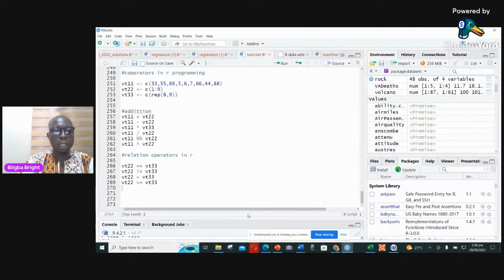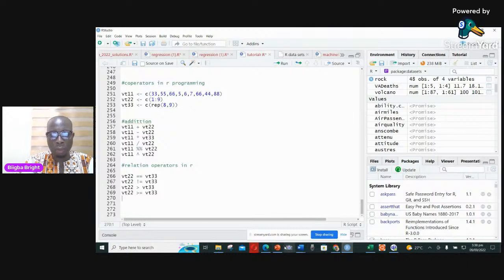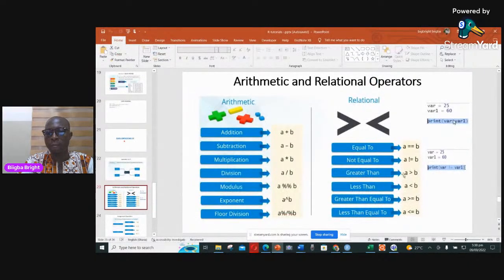So let me pull this down. What relational operator is left that I have not touched on? I've done greater than, less than, greater than or equal to, and less than or equal to is the same. So that's how we apply relational operators in R.